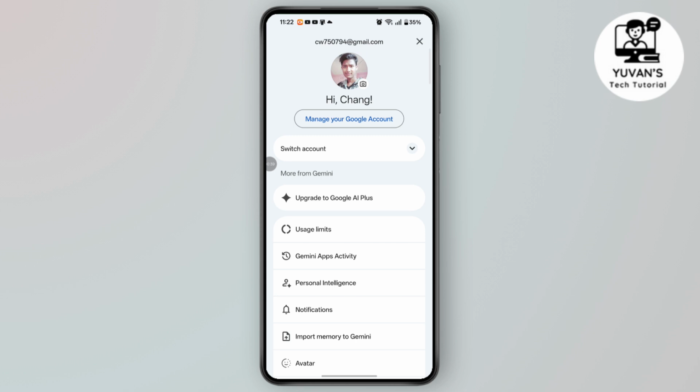To switch to another account, simply select a different Google account from the list, if you have added more than one Google account. If you want to completely log out of your Google account from Gemini, you'll need to remove that Google account from your device.